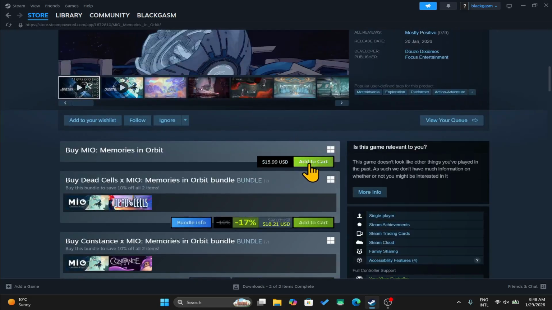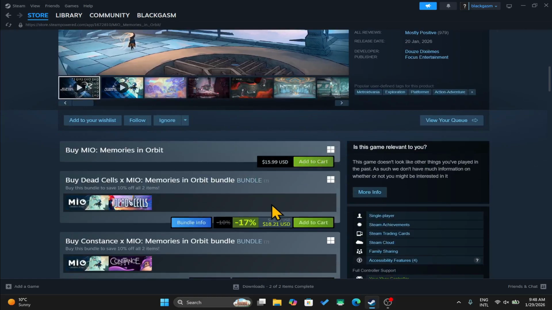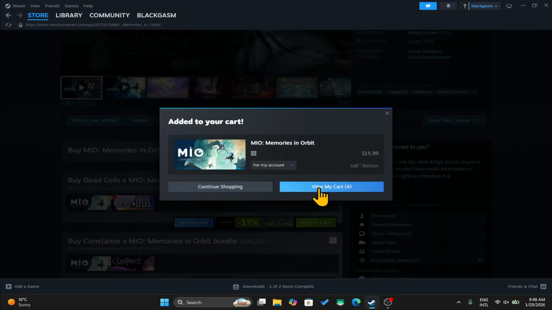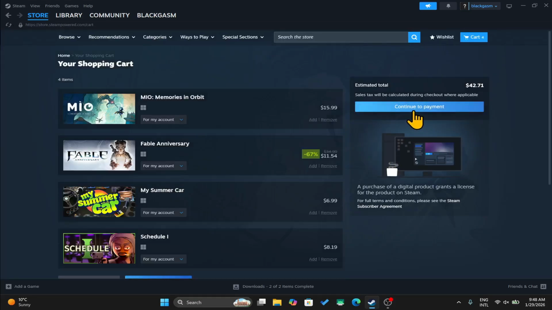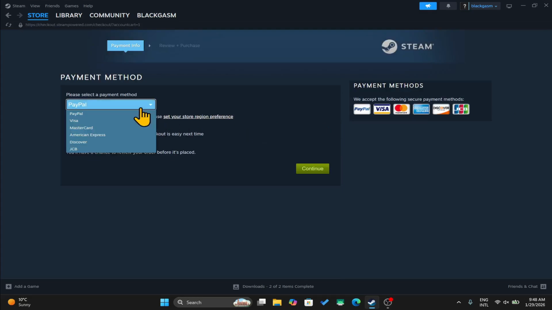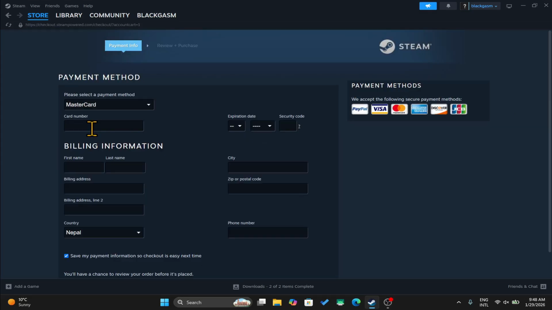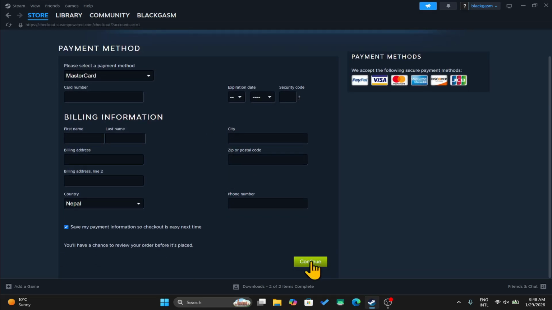Scroll down and click on the Add to Cart button alongside your preferred bundle or edition. You can then click on View My Cart to continue towards your payment. Now you may use your Steam Wallet balance or any one of the payment methods from the drop-down menu. Then just fill up your credentials, followed by your billing information, and once you complete the transaction, the game will be added to your library.